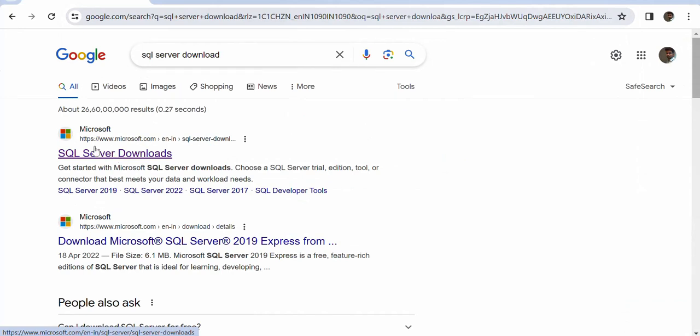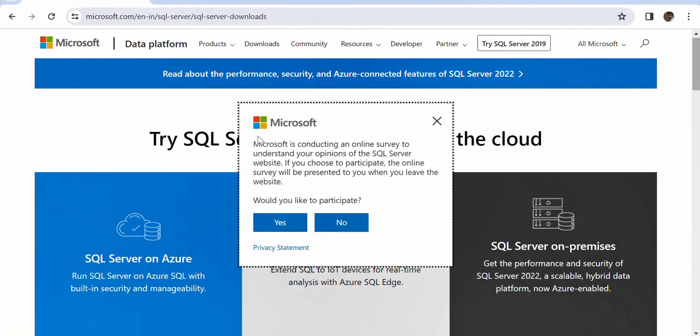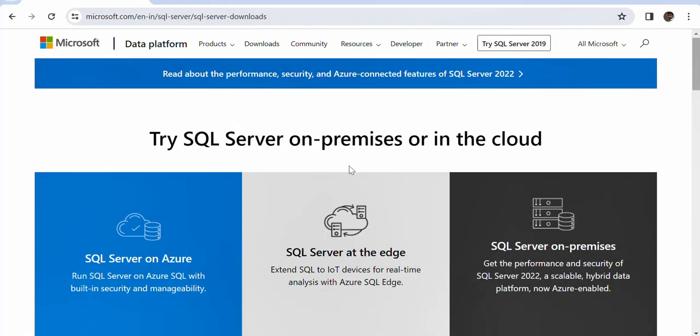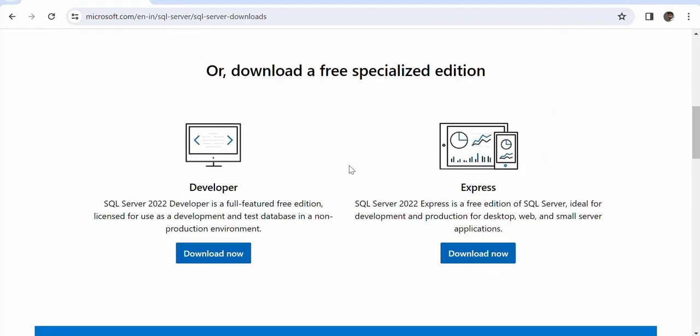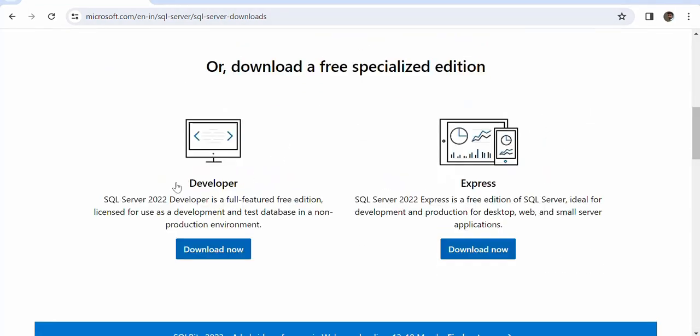Now click on this one. This is a URL from www.microsoft.com. So you need to click on this first URL. Now close this one. And if you scroll down, here you will see we have multiple options to download. So let's use this Express one because it is a kind of free edition. So let's download it. Click on this one, download now.